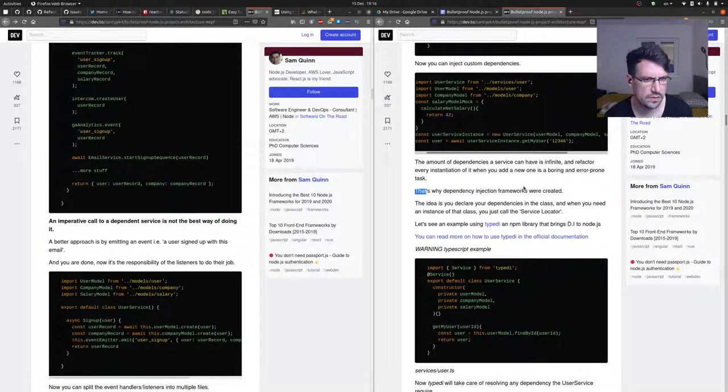Why were dependency injection frameworks created? Yep. The idea is that you declare your dependencies in a class, and then when we need an instance of that class, you just call the service locator. Yep. TypeDI is the npm library that brings dependency injection to Node.js. You can read more on the official documentation.